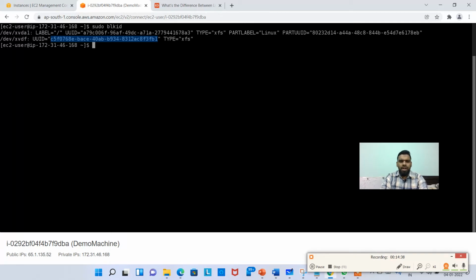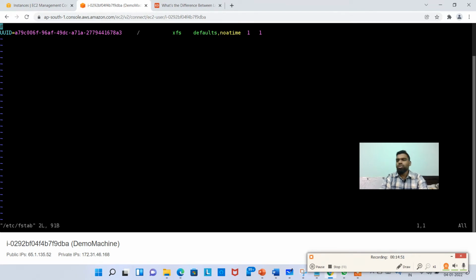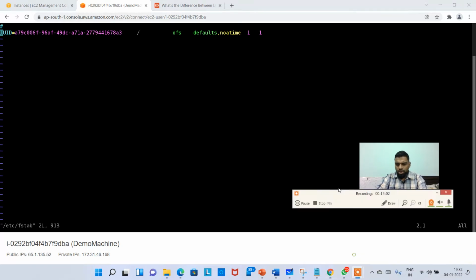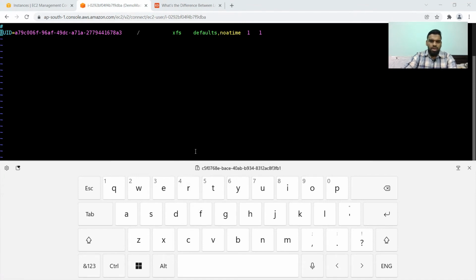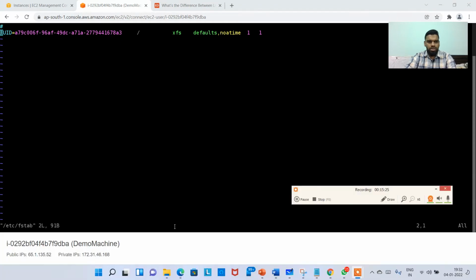So I'm going to open /etc/fstab with sudo vi. Here you have to add the UUID for the xvdf. So I'm going to click on the down arrow. Let me enable the virtual keyboard so you will understand. I'm going to hit O. Nothing is working. O. Escape. O or I.